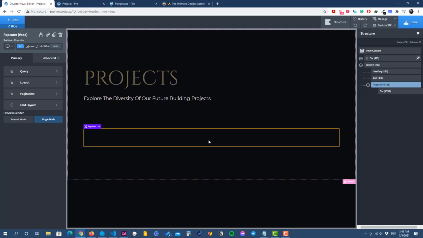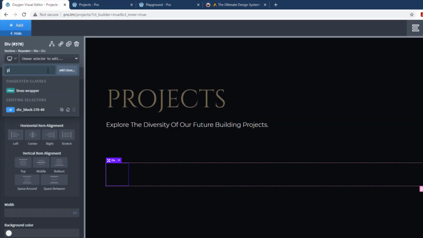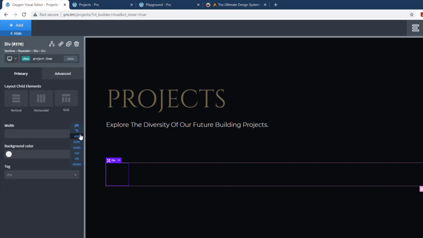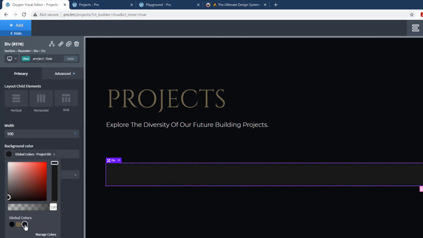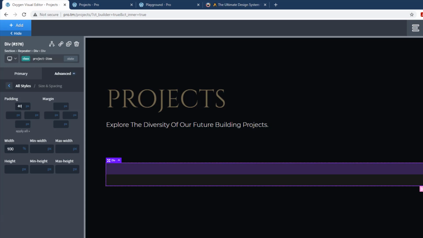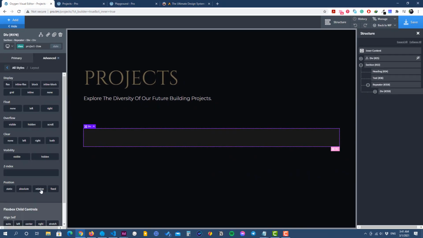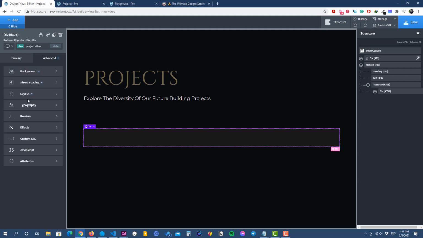Let's add items to our repeater. I will select the repeater here and I will add a div. I will give it a class of project item. Then I will set the width to 100%. The background color to the project's background. And I will give it padding of 40 pixels. Apply to all. Then I will go to the layout and make sure that the position is relative. That's it.